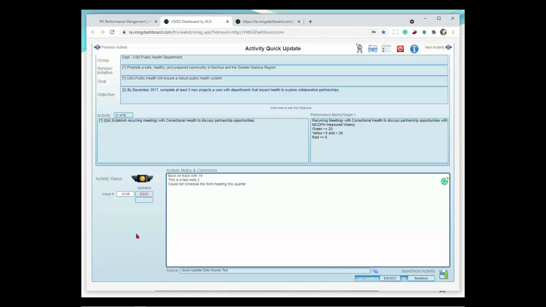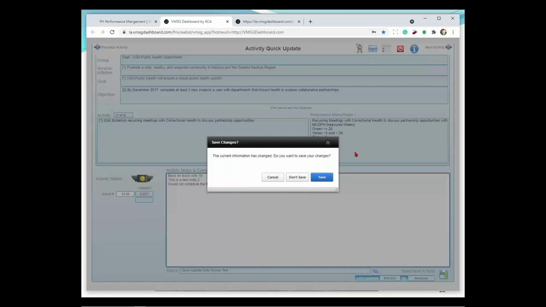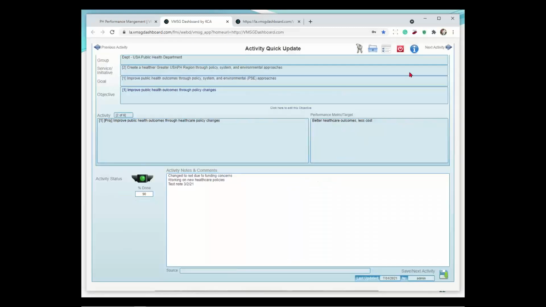But it's just a nice little feature to know where I'm getting the information, because a lot of times if you're doing this once a month and you've got a bunch of other things going on, you may not remember exactly where that information came from. So just the ability to do that. Down here, I can cycle through the activities either with this arrow at the top or down here with the save and go to the next one.